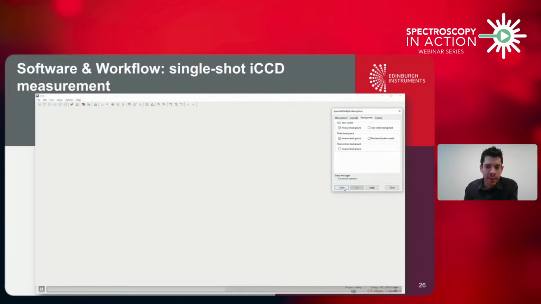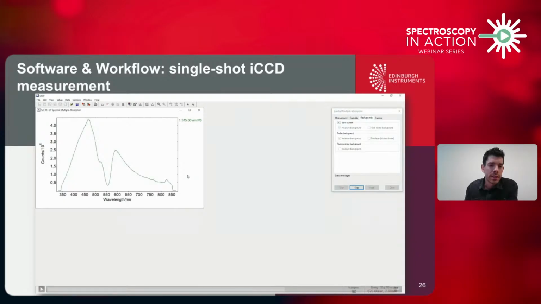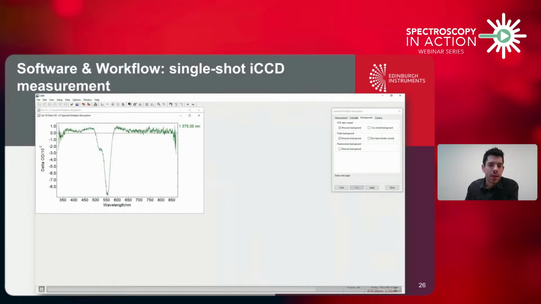I press apply and then start. So firstly, the LP gets the probe background, so that is with the laser shutter closed. And essentially, that's the result. So with just a single shot, we obtained the TA spectrum of our sample.